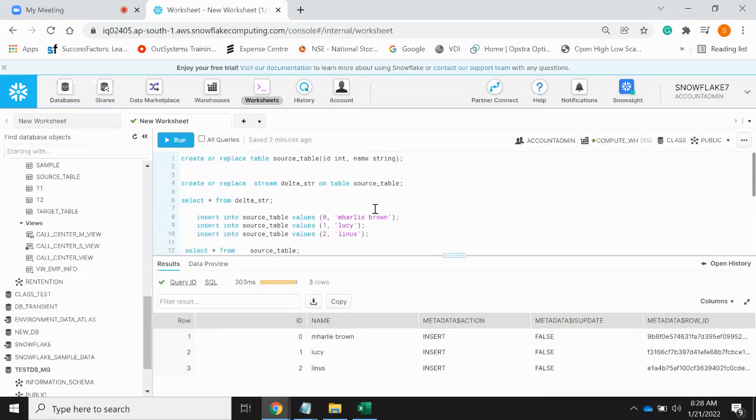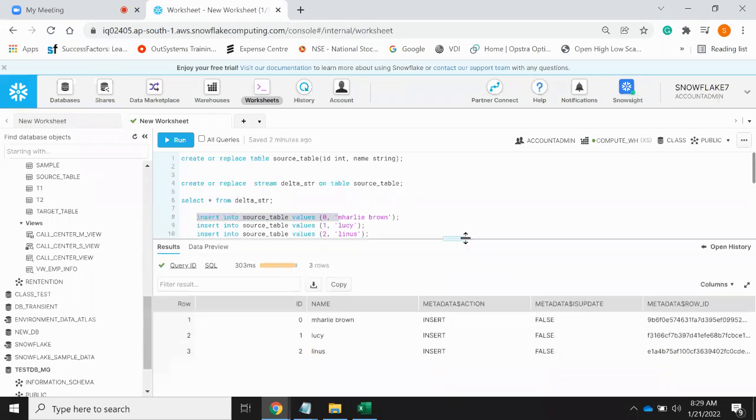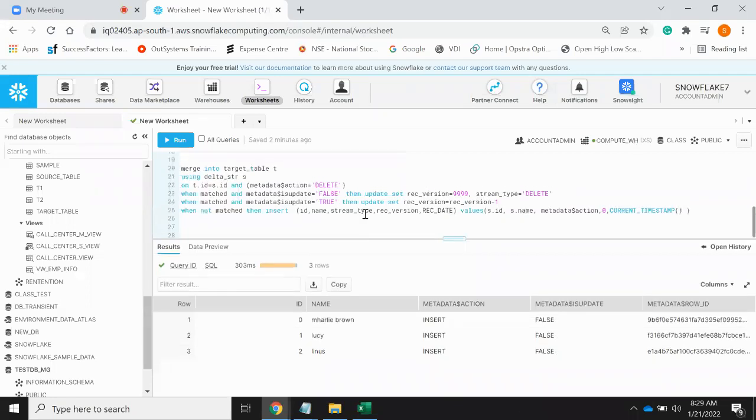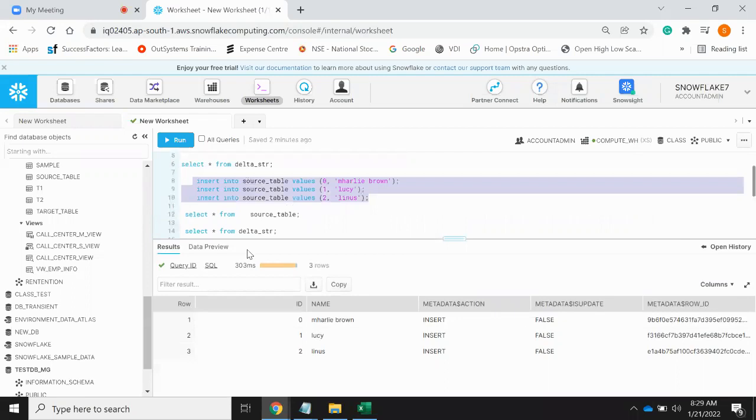No, it's not like that. Whatever action we are performing on the source table, if you are doing an insert, then it will be an insert here. If you delete some records, then it will be a delete here. If you update some records on the source table, then it will be an update here. Based on the DML operations you do on the source table. Okay, got it. So if you're doing an insert, it'll pass insert.